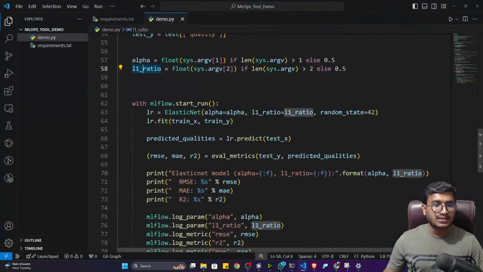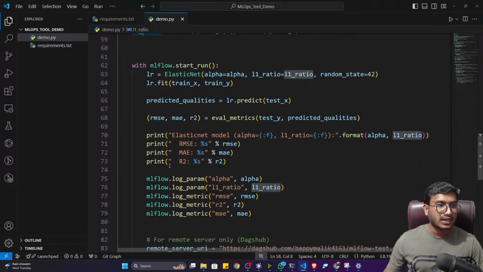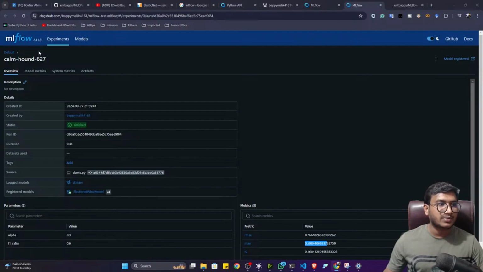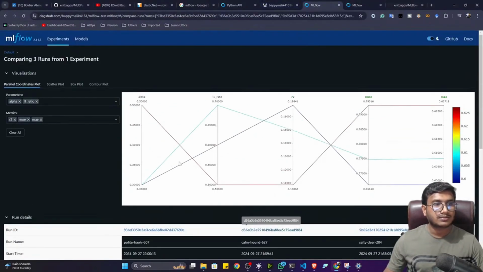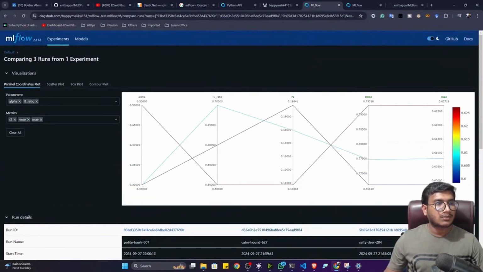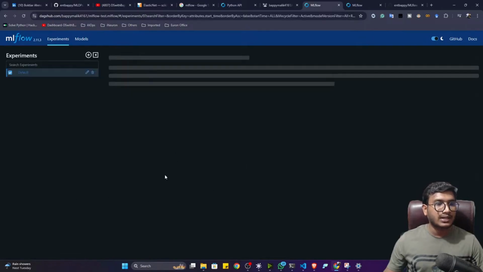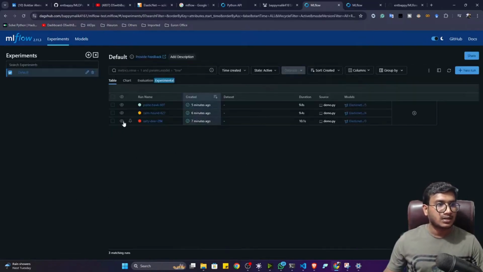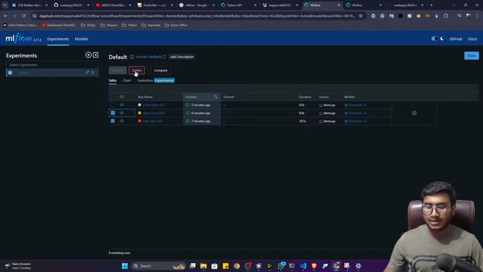Now you can run as many experiments as you want. You can also take different parameters. It's up to you, and that's how you select the model with the help of this parallel coordinates plot. That's it. Now let's get back, and if you want to delete an experiment, what you do, guys, is select any experiment and click on the delete button. It will automatically delete. Okay, that's it.